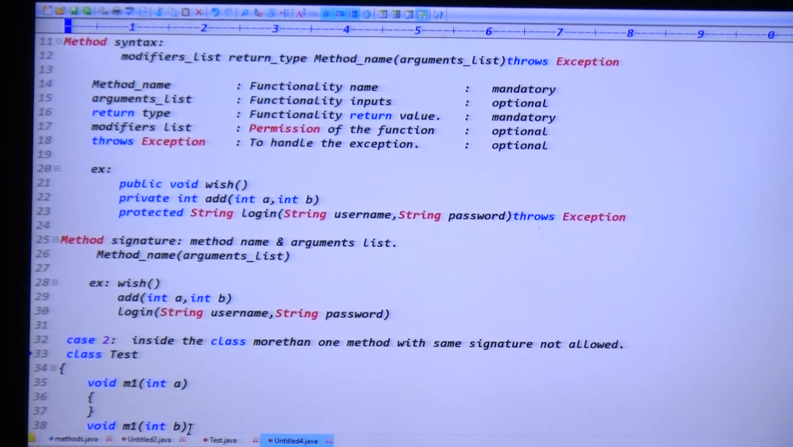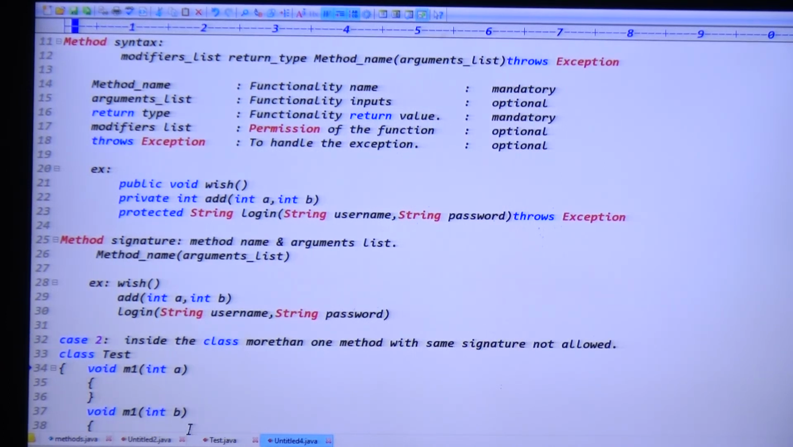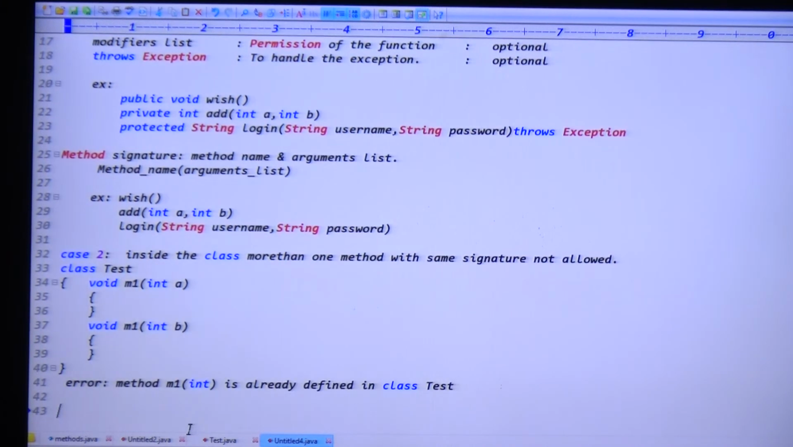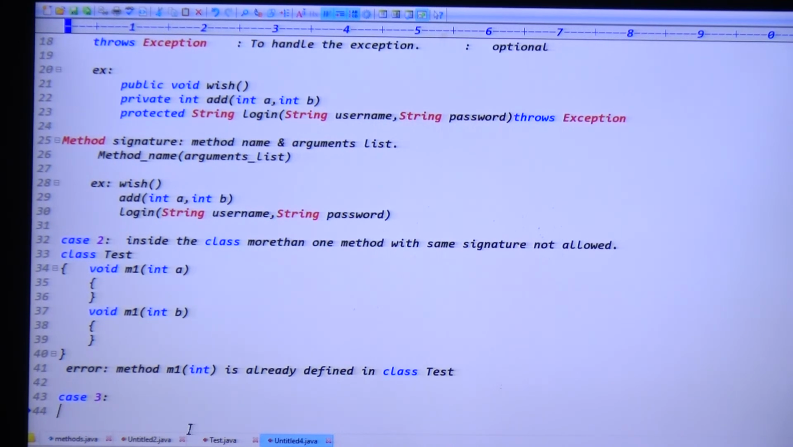Inside the class, is more than one method with the same signature allowed or not allowed? Guys, inside the class more than one method with the same signature is not allowed, right? Exactly. Guys, are you clear? And we'll discuss one more case, case 3.